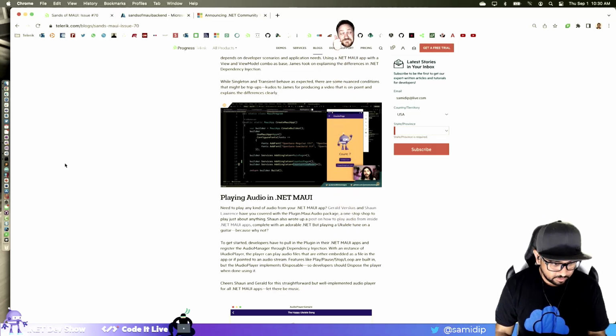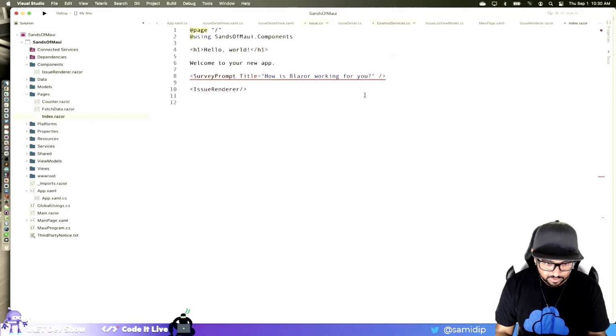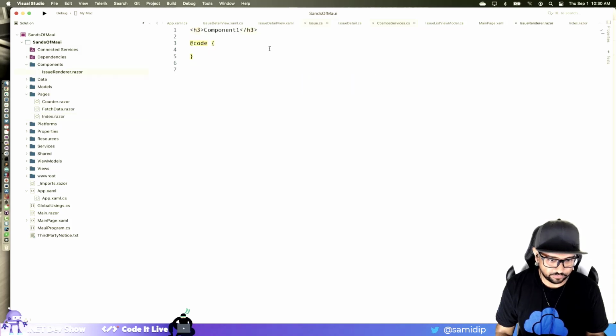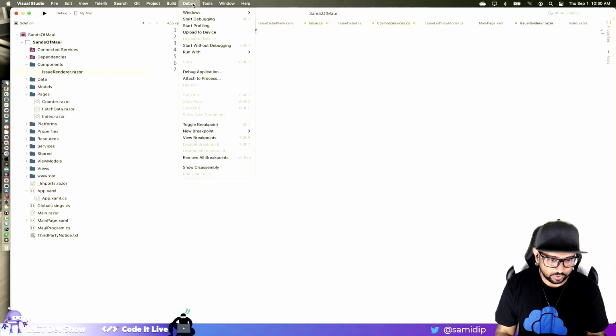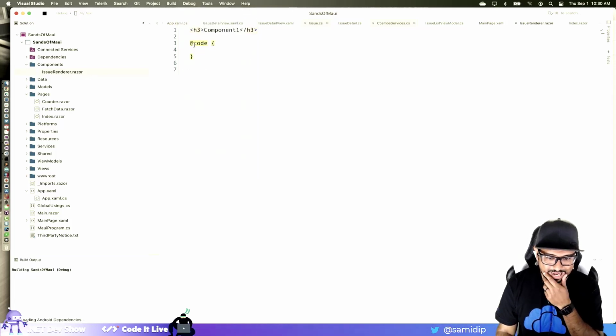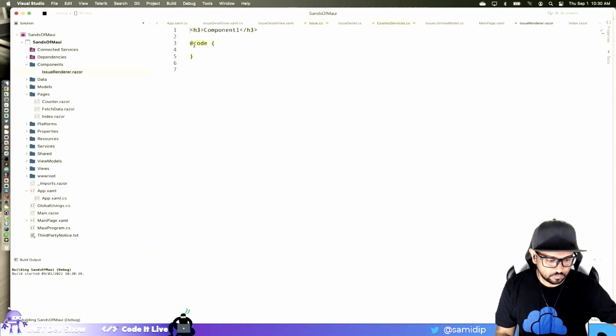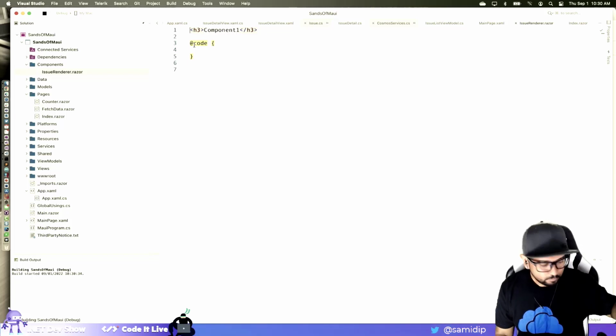Good to know. Okay, all right, where are we? So I have added a single empty component here called the issue renderer, and it doesn't have anything yet. That's my Razor view. It should just say component 1. Because that's the renderer I want to use, not to be confused with the Xamarin Forms renderer. That's my Blazor renderer that's going to render my HTML. So if I go back and run this on my Mac, all right, it's building.